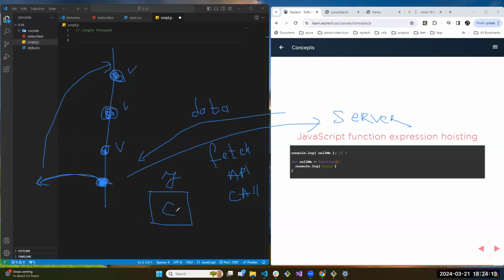So we need to understand these differences before we go into fetching the APIs, fetching data from servers. And till now, do you have any questions about this? Any questions? No. Okay, all good? Yes. Okay.